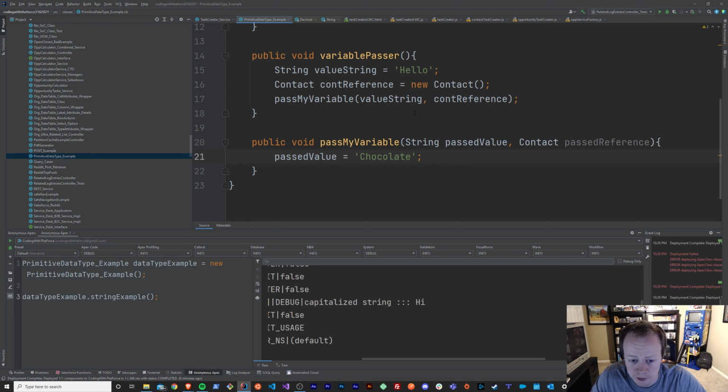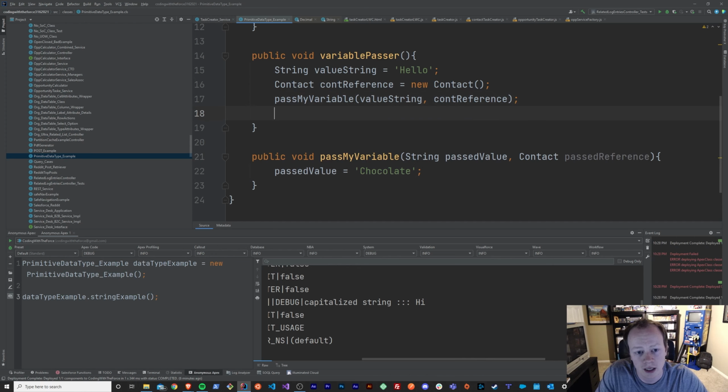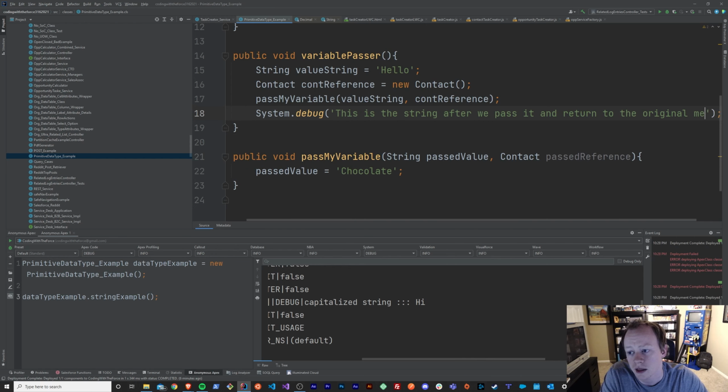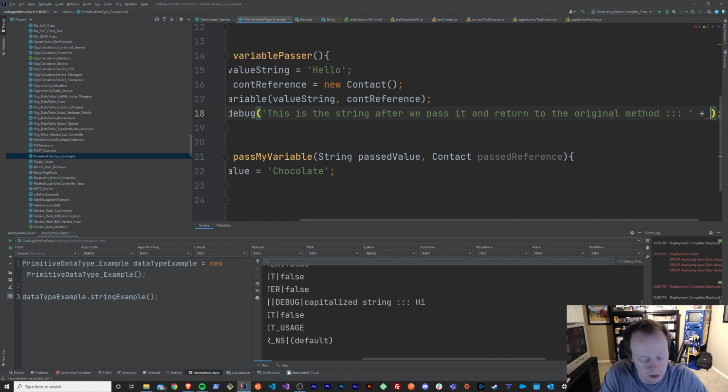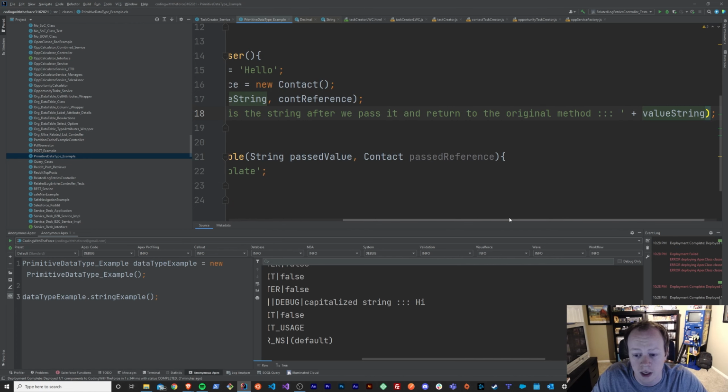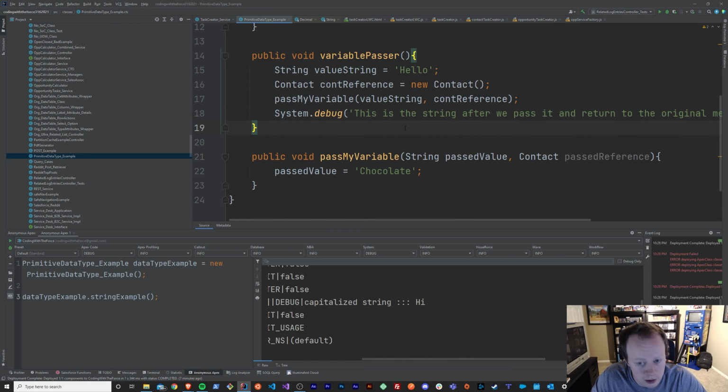Now, let's see what happens when we come back to this method and we output that. We'll say system.debug, 'This is the string after we pass it and return to the original method,' and we will type in valueString, right? And let's just see what happens if we save this and we call this method in our anonymous Apex.